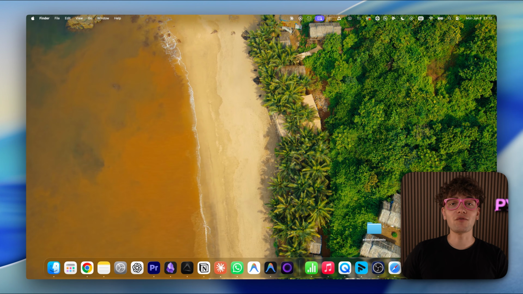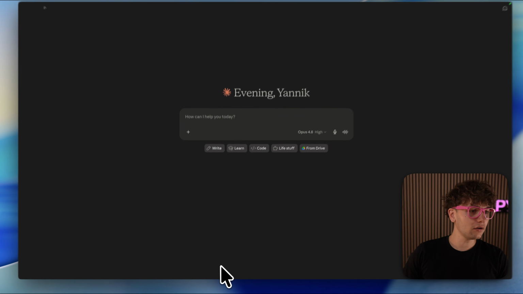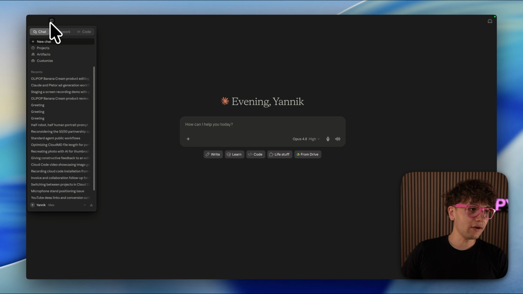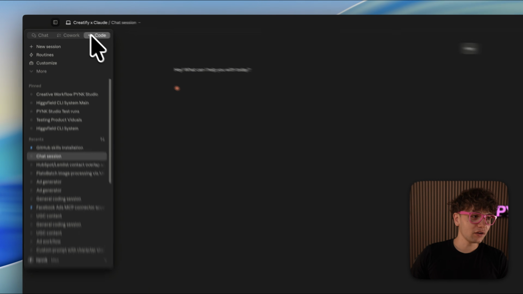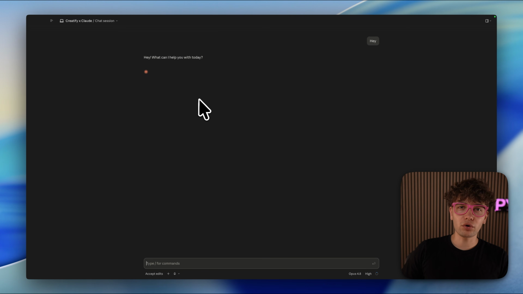All right, guys. So first of all, we have to complete our setup and install our Claude skills. And the best part, it's super easy. So we can directly go inside of our Claude desktop app right here. And then we're going to navigate to the top left and then click on the code part. So here we're now inside of a new Claude Code session.